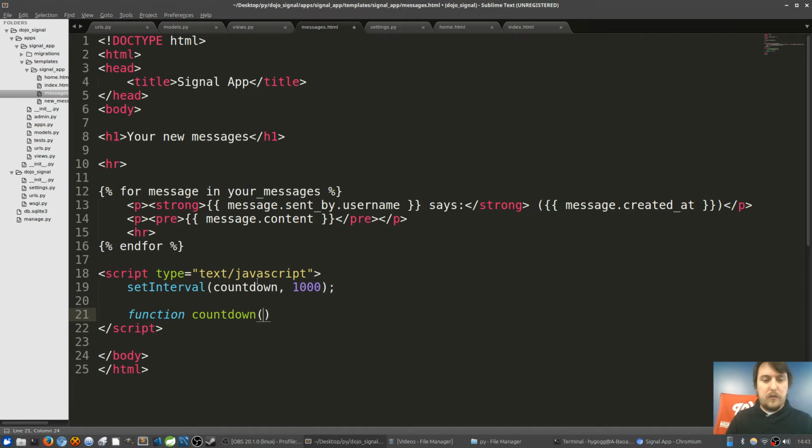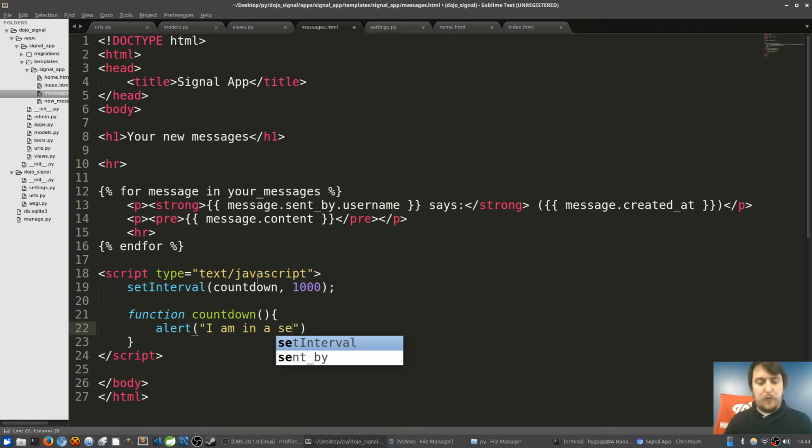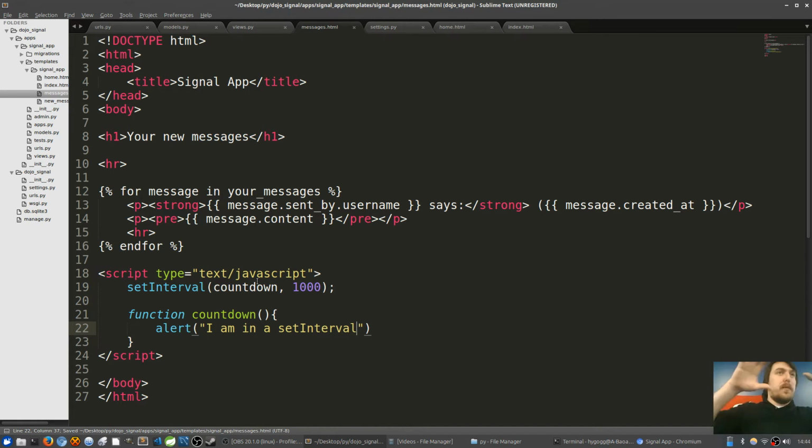Function countdown. And all function countdown is going to do, for now, is just say alert, I am in a set interval, just to make sure that our set interval is working. This is going to be extremely annoying for us because it's just going to pop up windows once every second. Yeah, this is really awful. So let's see if this works.